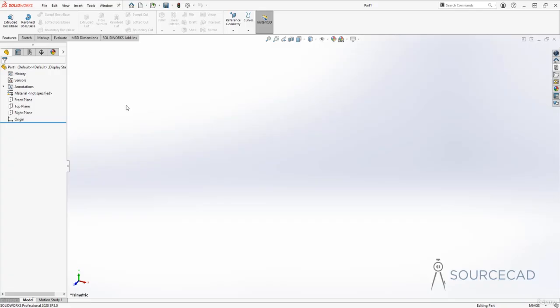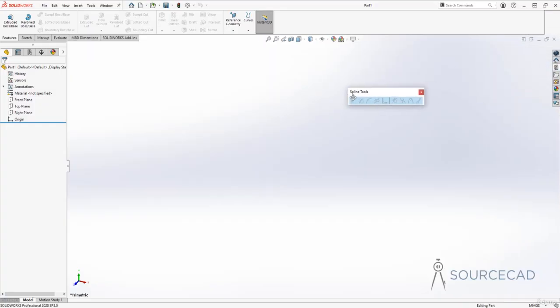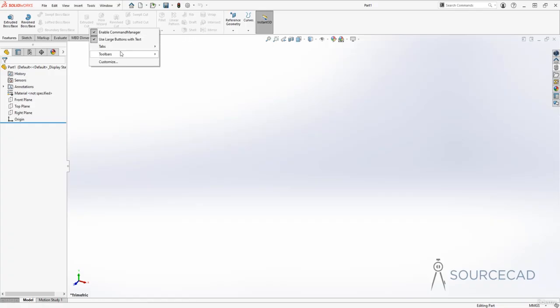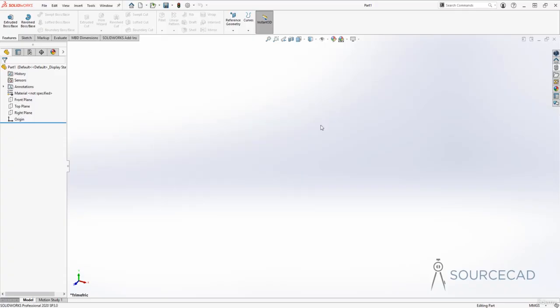Now we also have a thing called toolbar. So I'll right click again here in the command manager. I'll go to toolbar, and these are some of the toolbars that we have. Now you can select a toolbar, maybe let's select spline tools. And then we have a toolbar like this. You can just grab it and move it out and it will become a floating toolbar. These toolbars also have a similar set of tools, and if you want to use a toolbar, then just go to toolbar and activate it, maybe like blocks, and here it is. In this case, I don't want that, so I'll just deactivate all the toolbars. All right, then we have the next thing called feature manager.